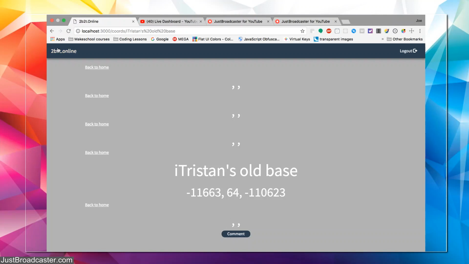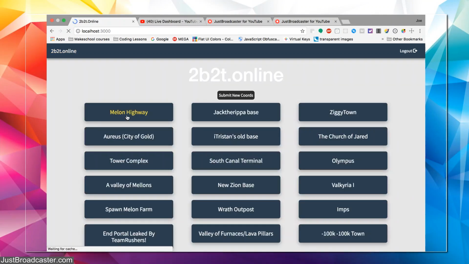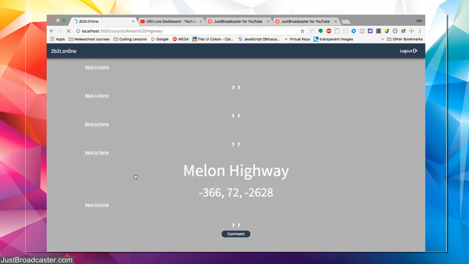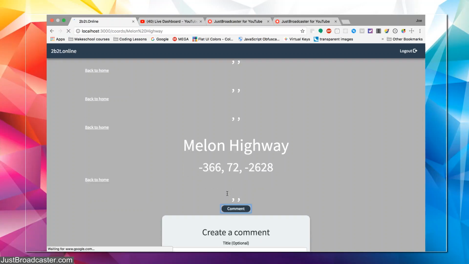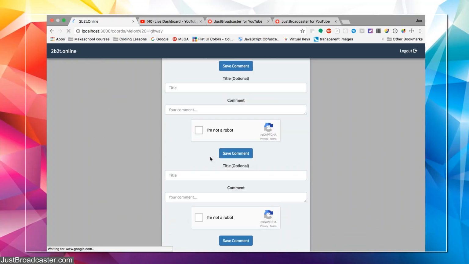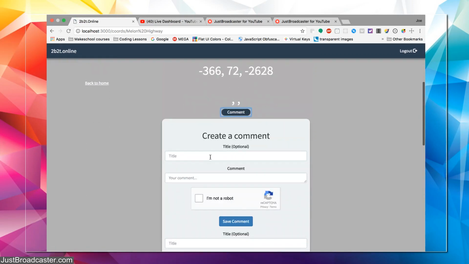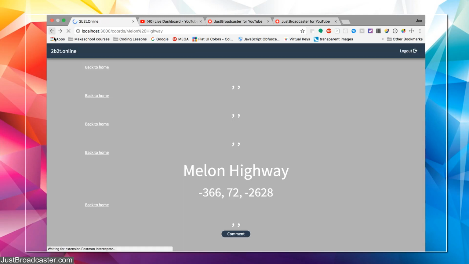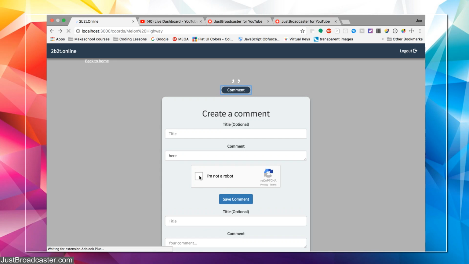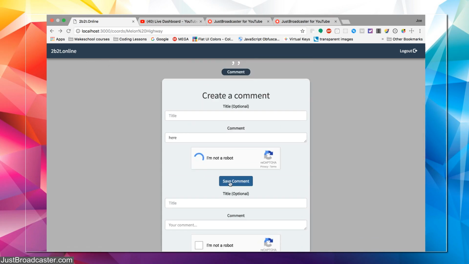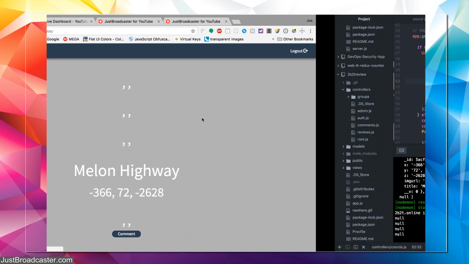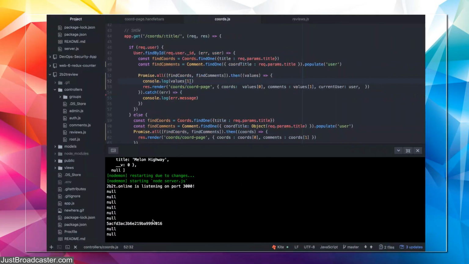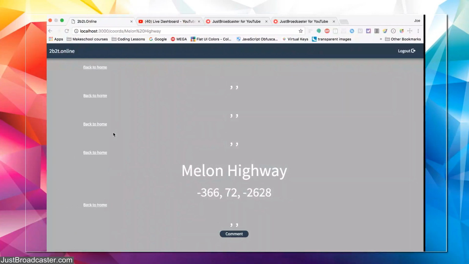Oh, you know what? Hold on. Let's create a comment here and see what happens. Oh no. That is not good. Oh, you gotta fill out the captcha. This is so screwed up right now, I don't even know what to do. Save that. Alright, we're getting that now.